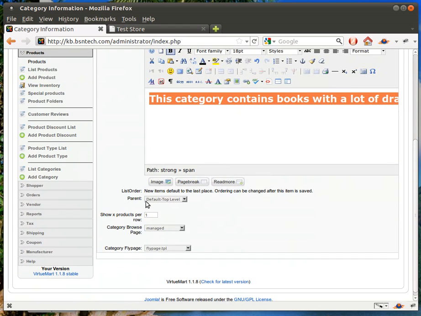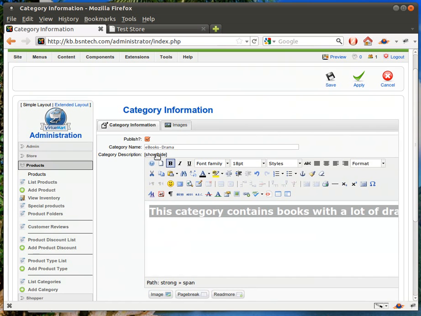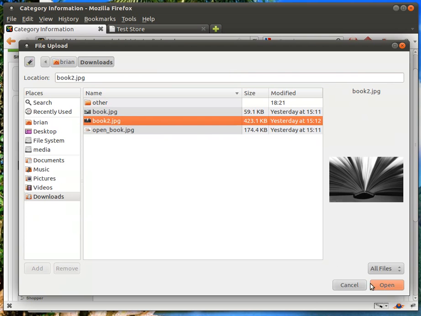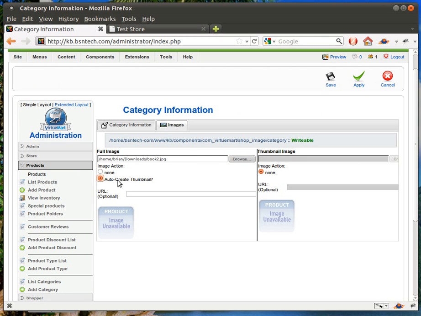Now here's where you make the subcategory. If I just leave this as parent, default or top level, it's going to be right beside the ebooks category on the main page. But I want this to appear under the ebooks category, so I choose the category that I want it to be a subcategory of, which is ebooks. And then I want to create the image, so I go in here and choose another image. Let's use book2.jpg. Again, make sure you hit Auto Create Thumbnail. And I'm done with this category, so I'll hit Save.